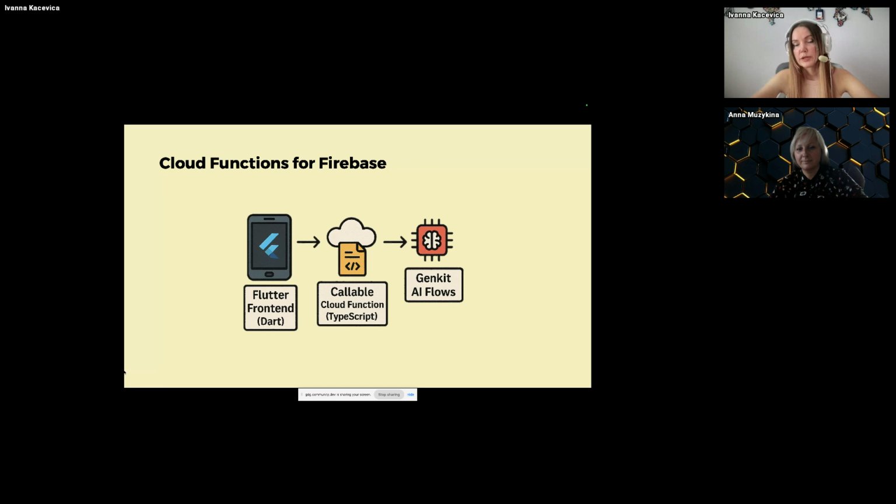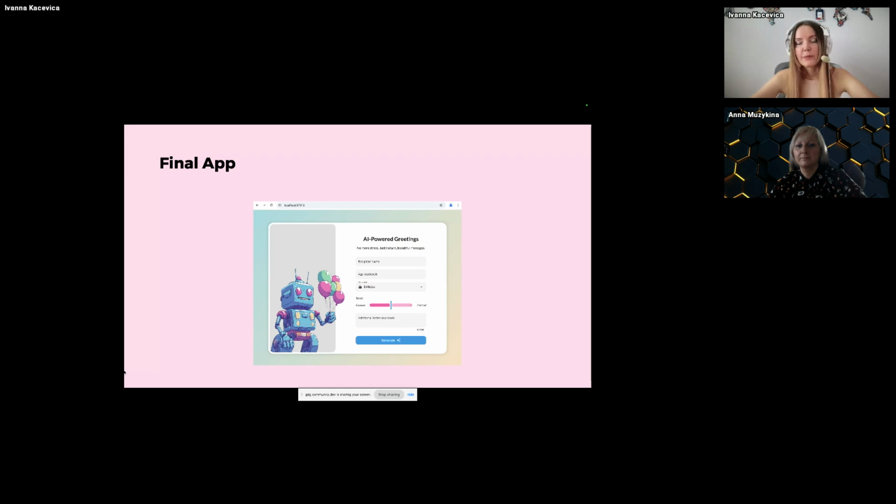And those TypeScript callable functions will engage with the actual Genkit framework, where your AI flows live and exist. For the final app, I will be building this AI-powered greeting card generator. This is how the input page looks.